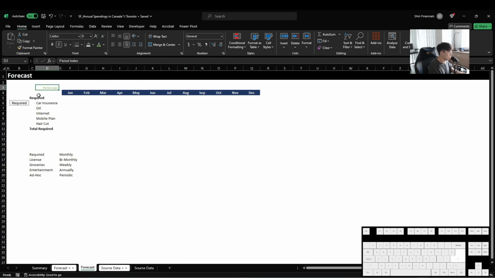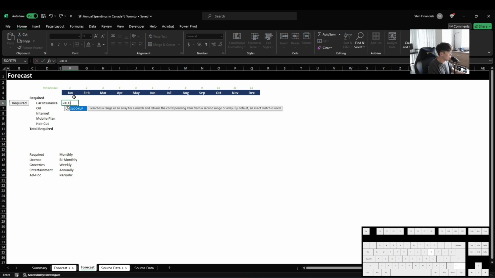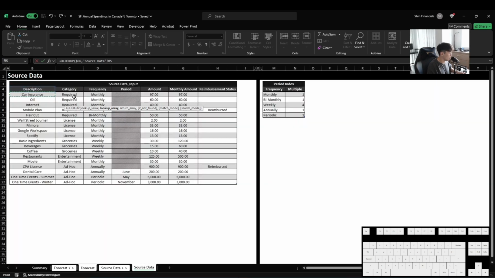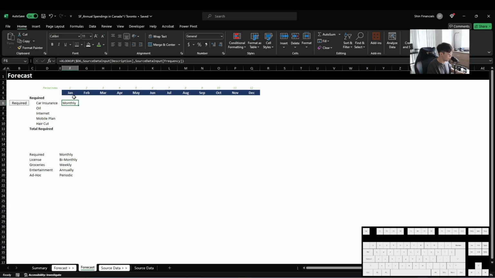Highlight the screen. Let's just copy the format here. And then we're just going to add one to create all the period index. And you'll see where I use this period index later on in the video. However, for now, let's just look up the description and return the frequency.